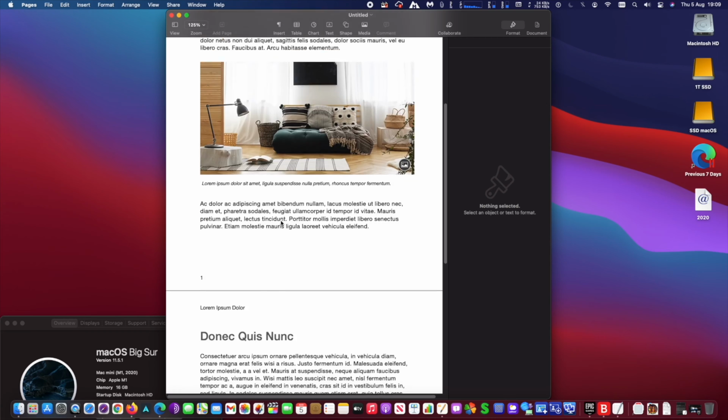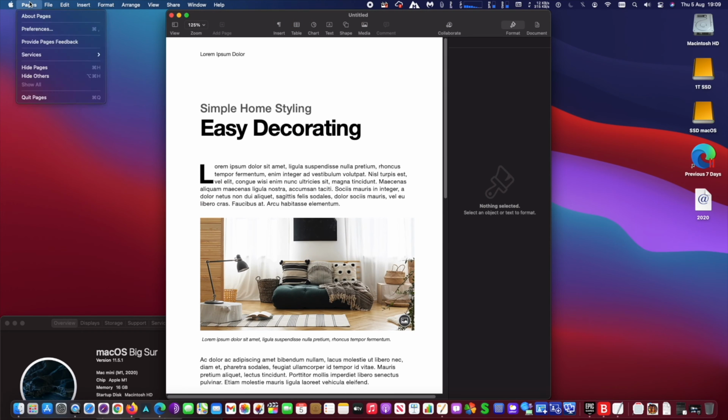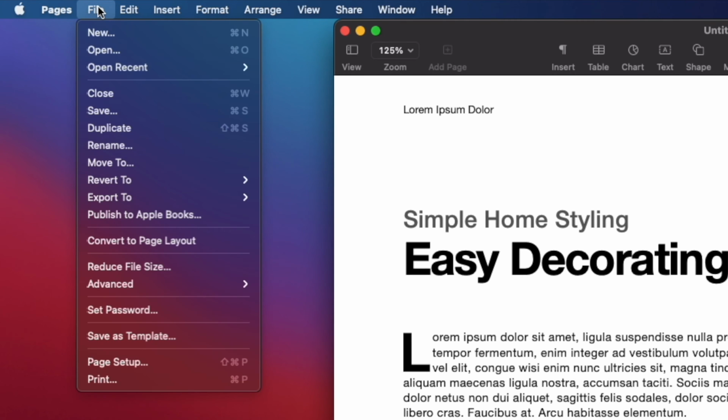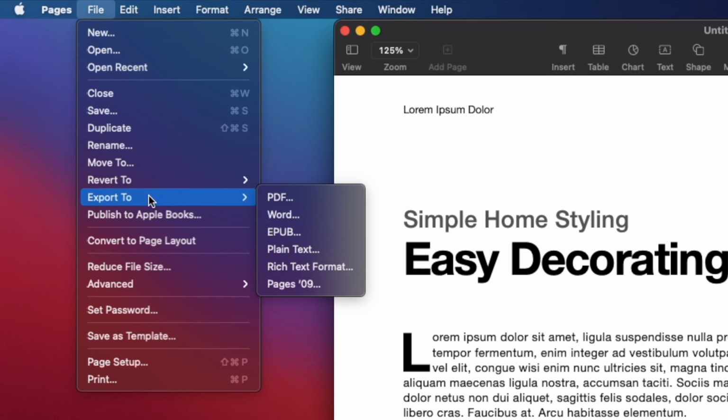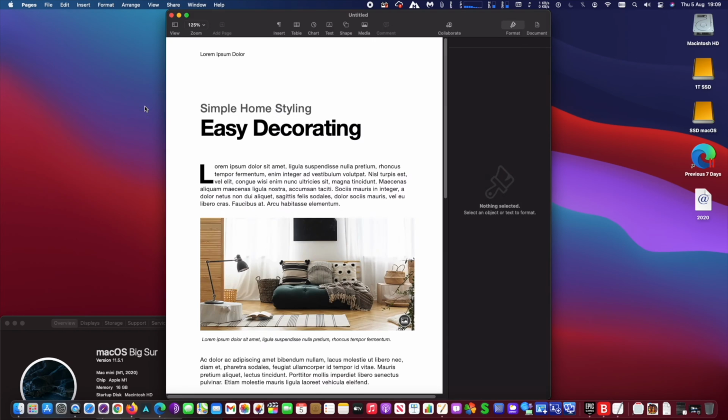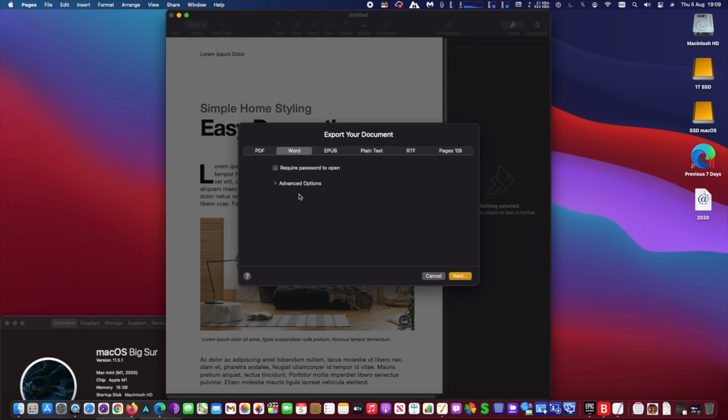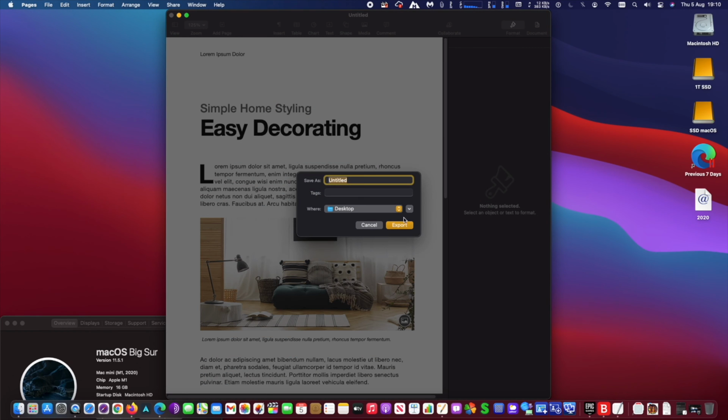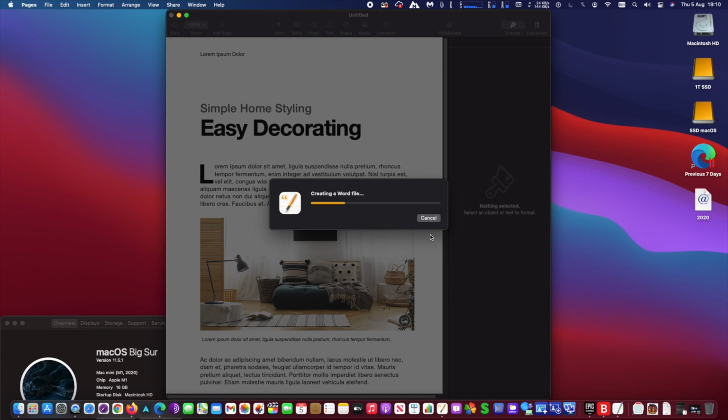When you're done typing your document in Pages, or if you open a Pages doc that you want to convert, simply click on File in the top left corner, next go down to Export to and choose Word. Afterwards, simply click on Next in the bottom right corner, and after you name the document and you choose where to save it, click on Export.